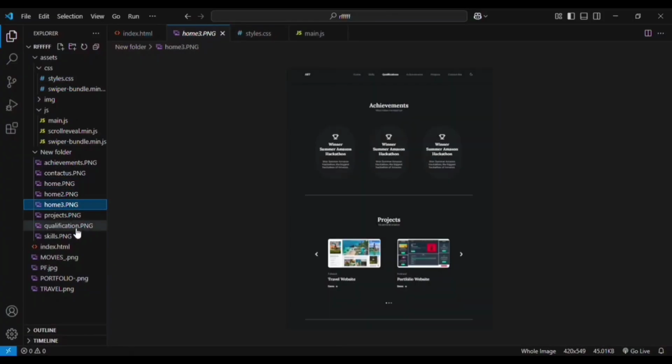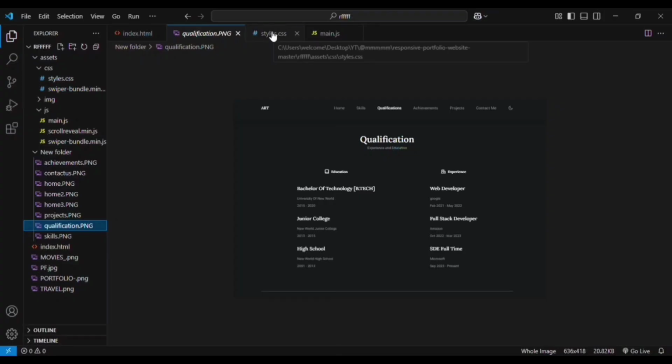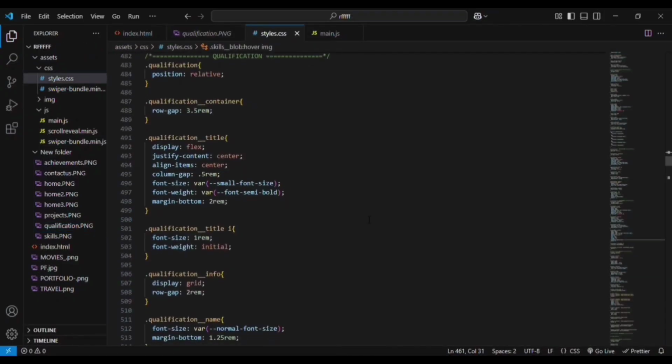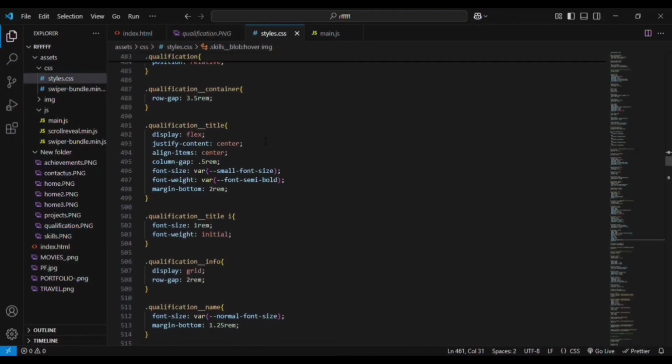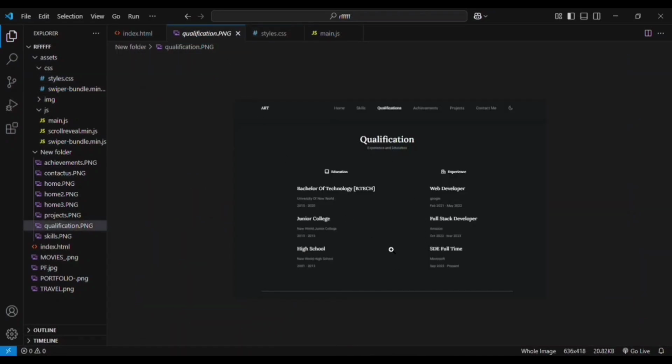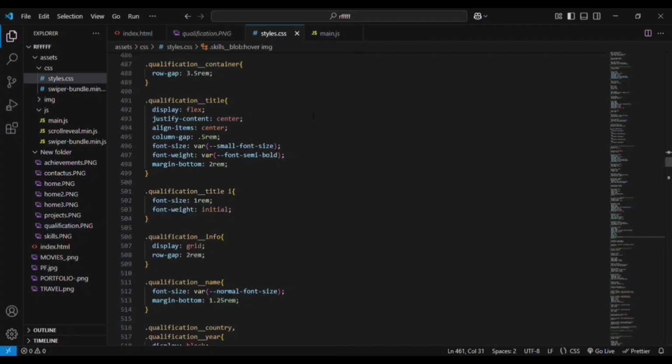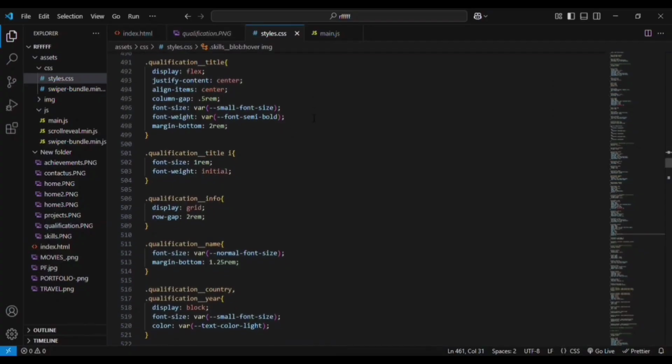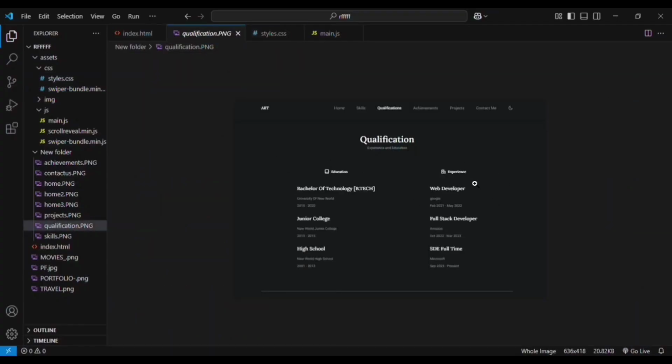You can see that next we can go to the style CSS file. Here I am giving the container's size: 3.5rem. Then for the qualification title, I have given display flex, justify-content center, align-items center. You can see education as well as experience, they have two different blocks, and each block is aligned exactly at the center.